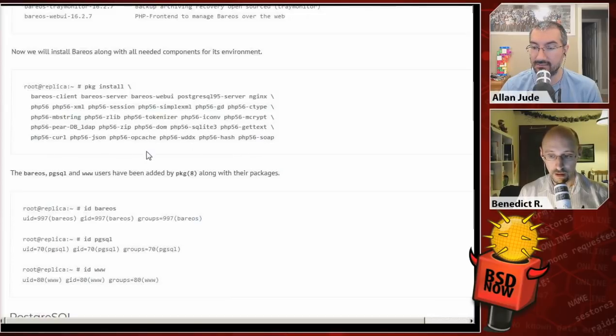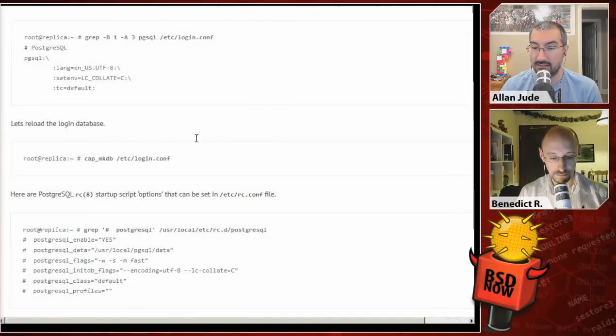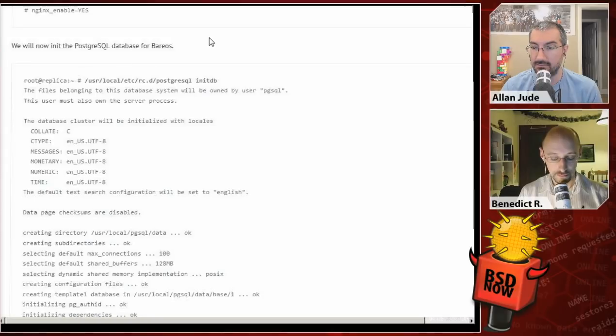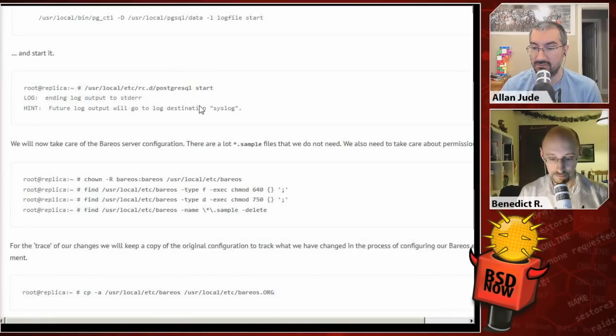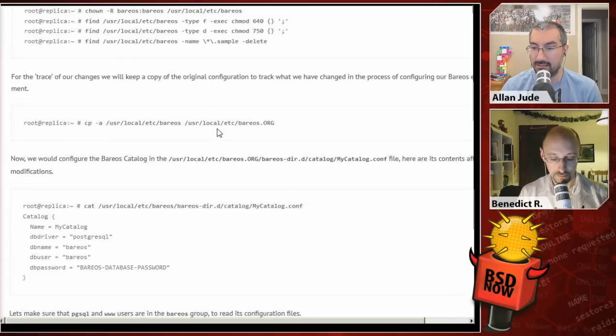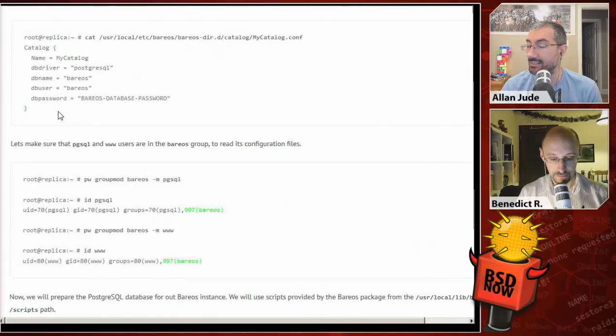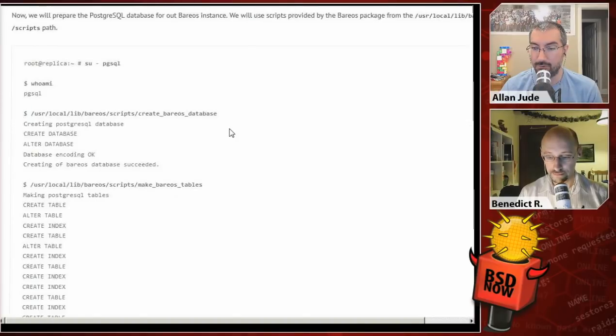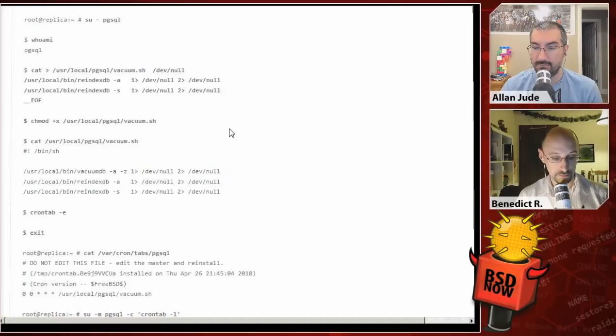Then they set up their Postgres database and get that going, and enable Postgres, and make sure that they run the Postgres initdb and actually create the database, and then start Postgres. And then they install BareOS and get its configuration file sorted out. They define the catalog, which is basically the Postgres server where you're going to keep all the information about what's backed up and where. So they get that going with Postgres and import all the table layouts for the BareOS stuff. And then they vacuum their Postgres database to clean it up.